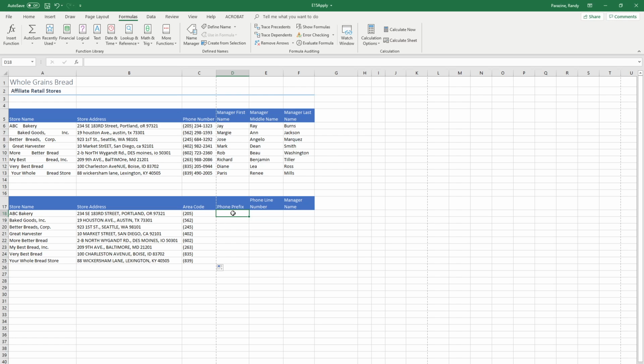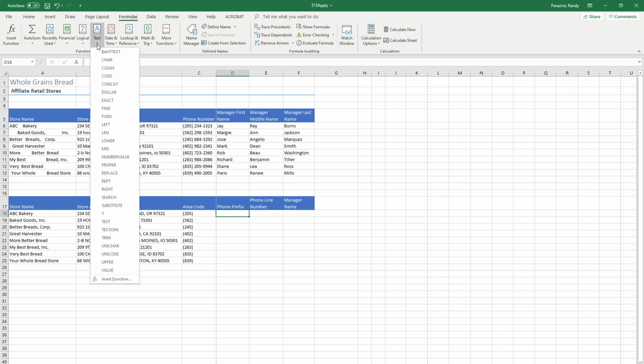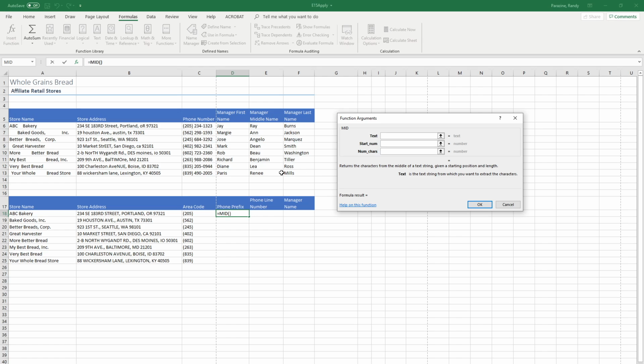Step 10 says in cell D18, which is where we are, we're going to use the mid function to create a formula that extracts the phone prefix. Remember to count the space as a character for the starting number value. So I'm going to click on text. I'm going to select mid. We're going to click in cell C6 because that's where it's supposed to be.